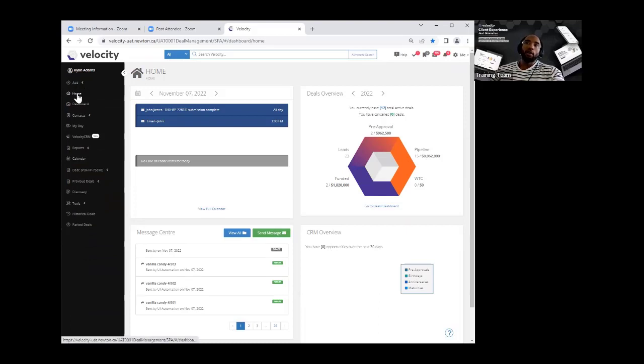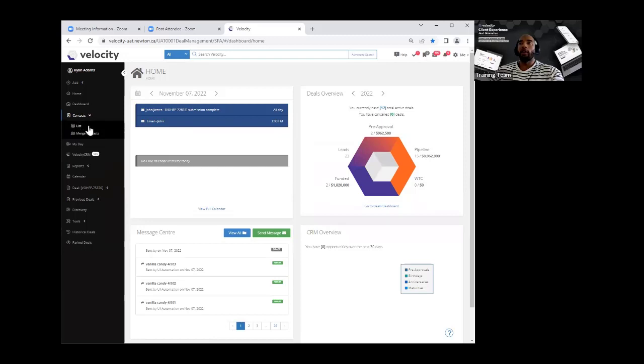Then underneath add, you'll have home. And obviously I showed you that before, it takes you to your home page. Then we have our dashboard over there, and that I've shown you before as well, it takes you to your dashboard with all your statuses. And then underneath dashboard, you have contacts. There we can view a list of our contacts and also merge our contacts if we need to do that.